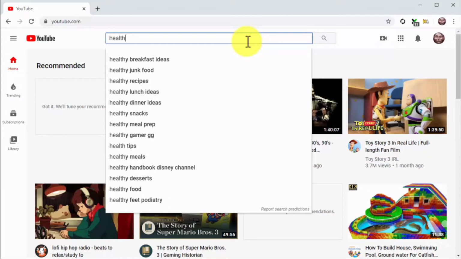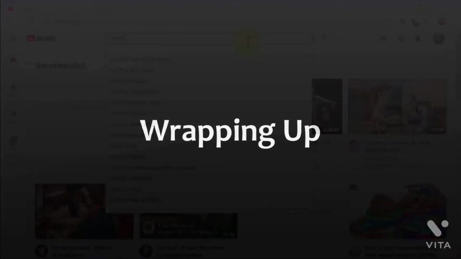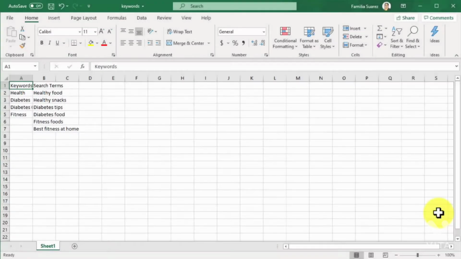As you can see, although the results are very similar, they can include more specific keywords that give you ideas about what type of videos you can create to funnel those searches. Wrapping up. You can finalize by saving the search terms you found by adding them to an Excel spreadsheet. This will help you to have them handy every time that you create content for your channel.